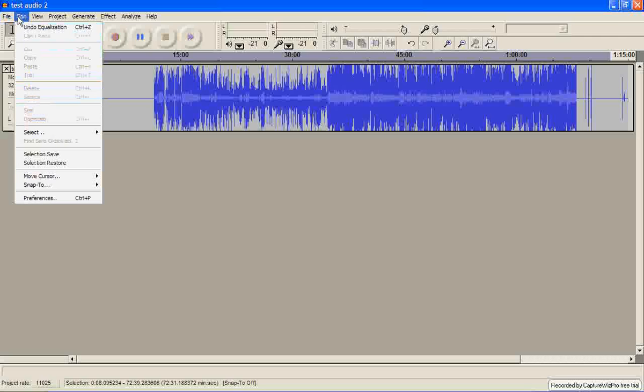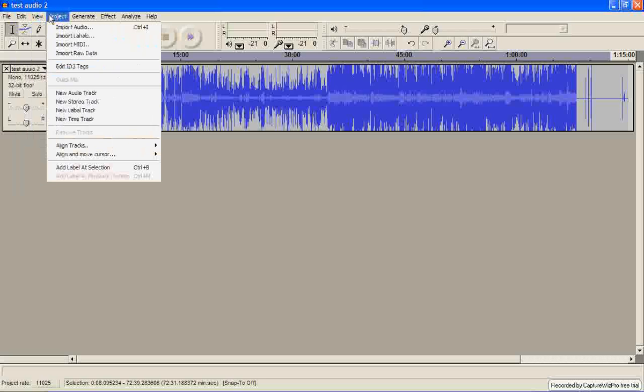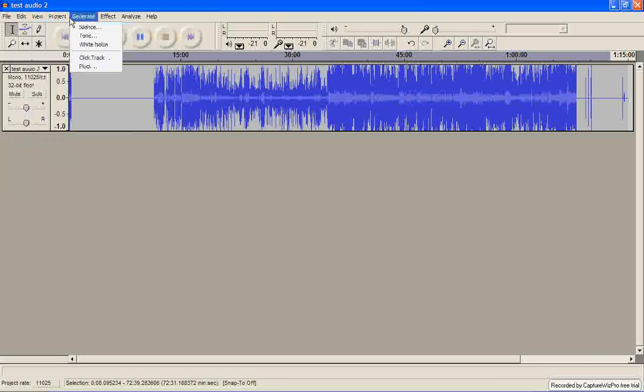The next button is going to be the edit button. This will be used for cutting and pasting, as you can see here. The next one we'll be going on is to the project button. We'll be using the import audio button as we move forward in our training on these videos. The next one will be generate. The only one that we'll really be using for our purposes is silence. And we'll talk more about that as well.